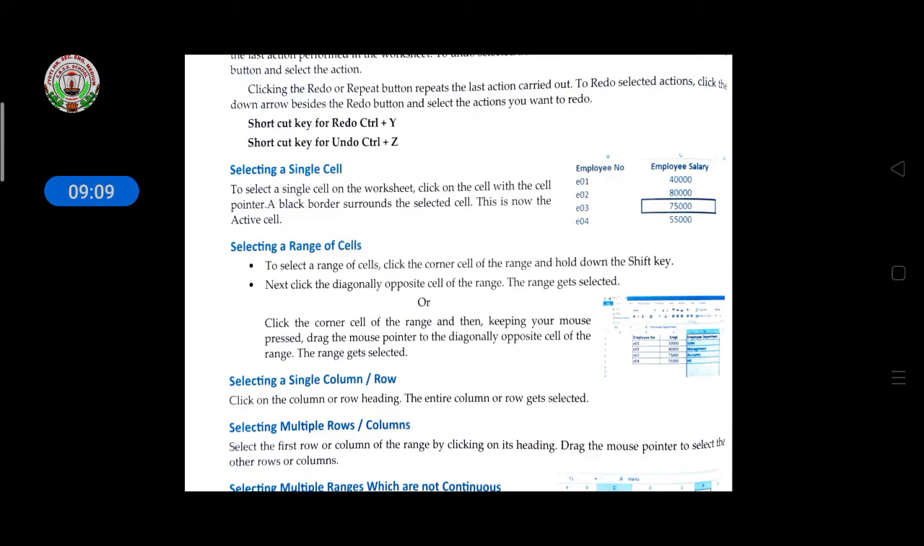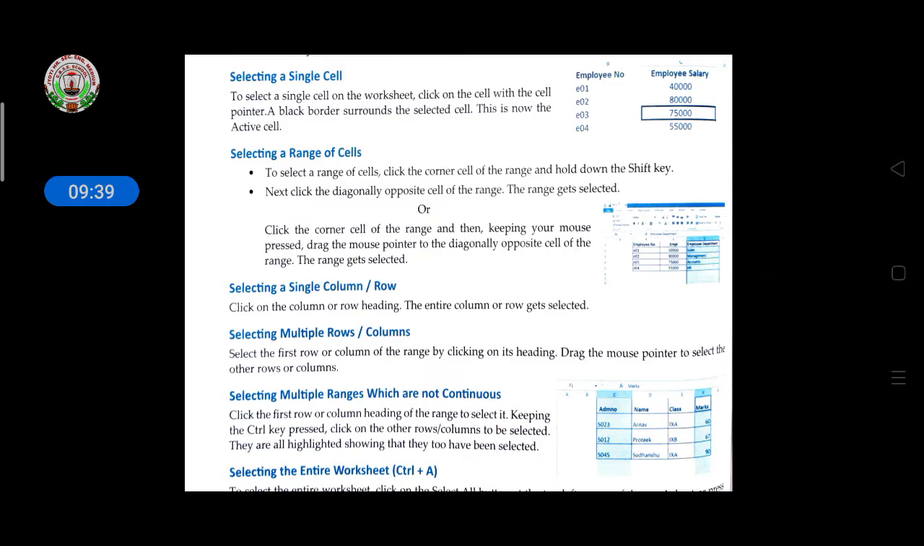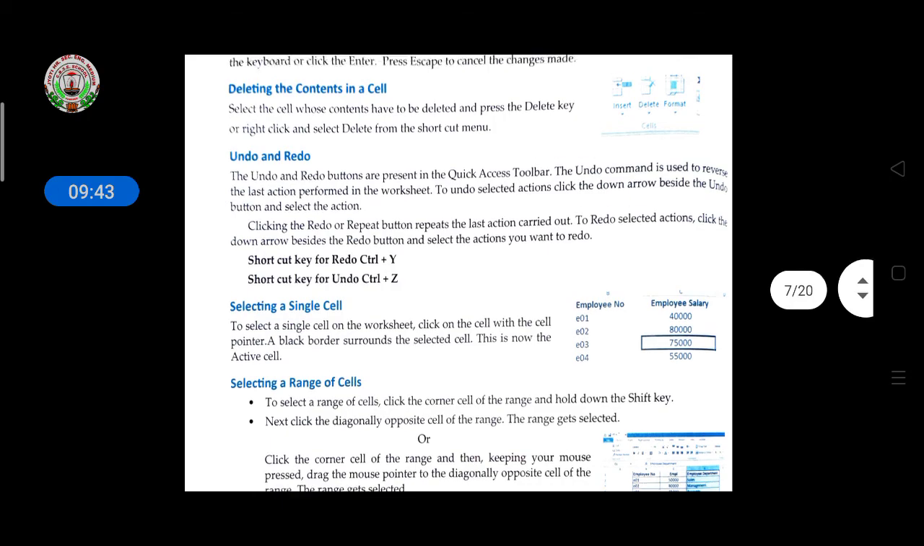Then selecting a single cell. To select a single cell on the worksheet, click on the cell with the cell pointer. A black border surrounds the selected cell. This is now the active cell. Whichever cell you click, its border will change to a dark border line, so it is known as the active cell. Then selecting a range of cells. We will discuss the range of cells in the next class.